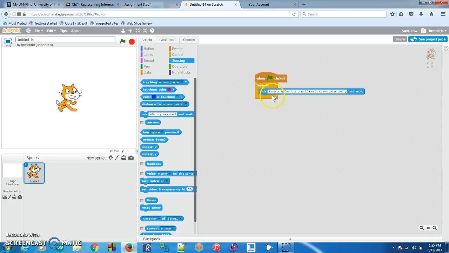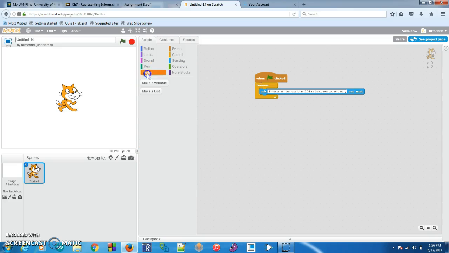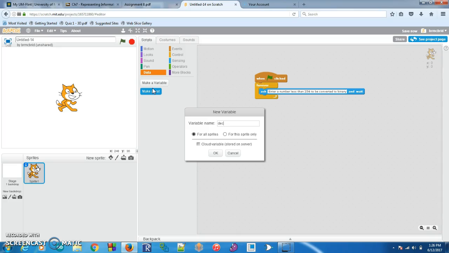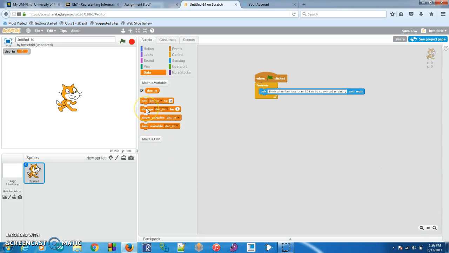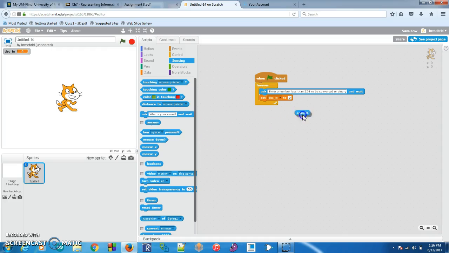Now, of course, once the user replies to this, the answer is going to be in the special variable called answer. So what I want to do is prompt the user to enter this value and then assign the value to a new variable. So I'll go to data, make a variable, I'm calling it DEC underscore in. You can call it whatever you want, but I'm going to call it decimal in. Once the user has entered a number and hit the enter key, I'm going to set decimal in equal to answer. So I have to go back to the sensing blocks, collect answer as a block that fits into the spot on the puzzle piece that says set decimal in to answer. So basically all this does is collect a value from the user. They type in the number and then it gets assigned to the variable decimal in.